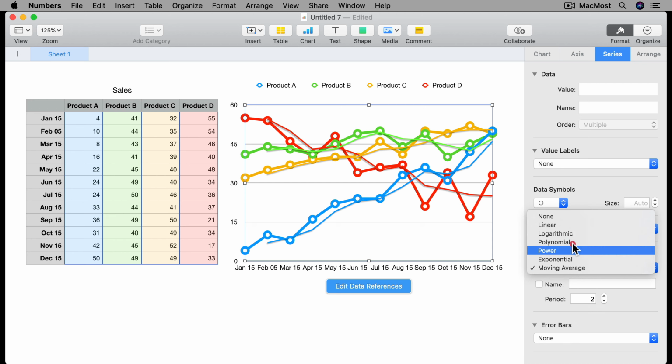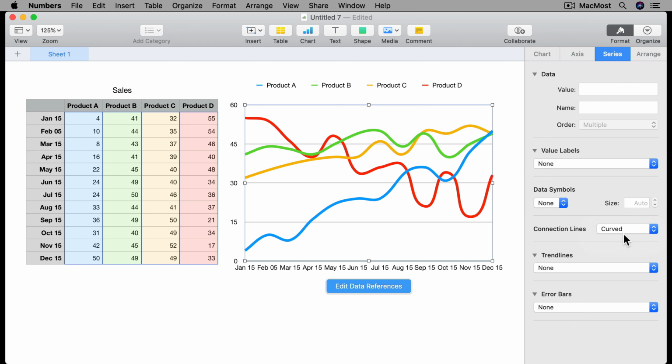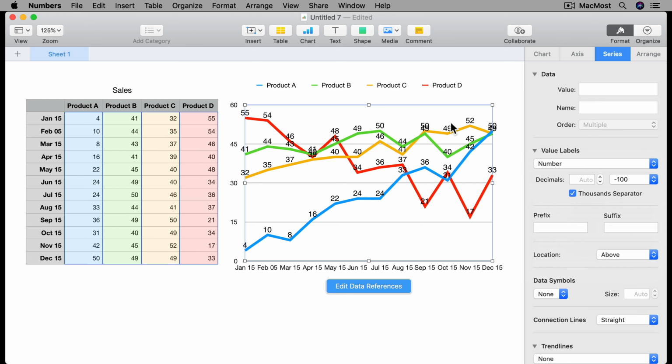So let's turn off the trend lines and concentrate on what we've got here visually. You may not want this look with these big circles here. You can change to some other kind of symbol for each point, or go to none just to concentrate on the line. You could even have curved connection lines for a look like that. You could add the value labels to be something different. So for instance, I could say I want numbers to appear on the chart so you can actually see the individual numbers if you want.